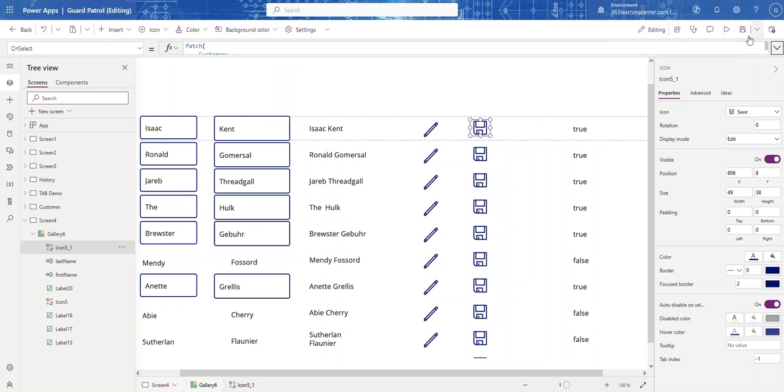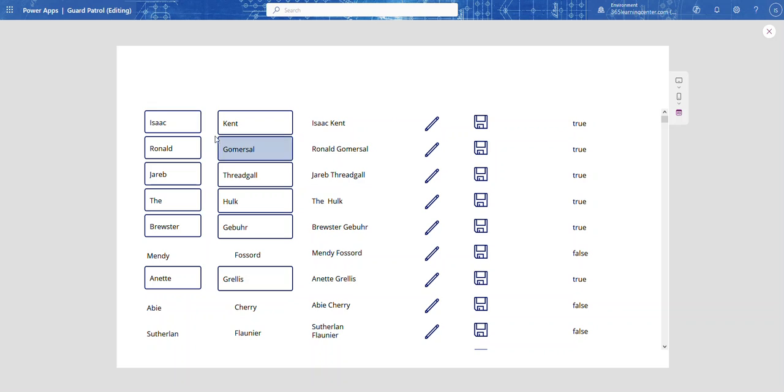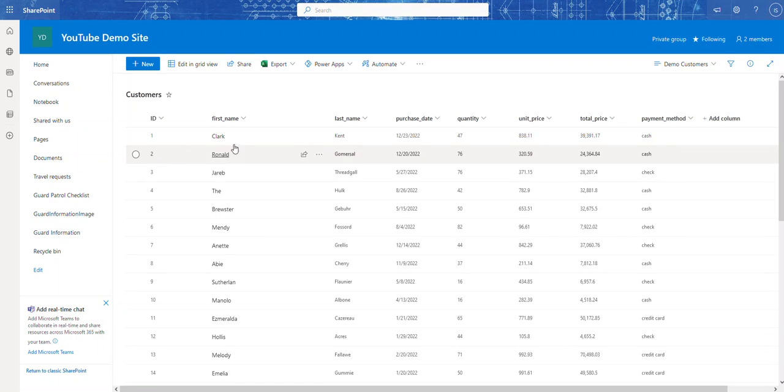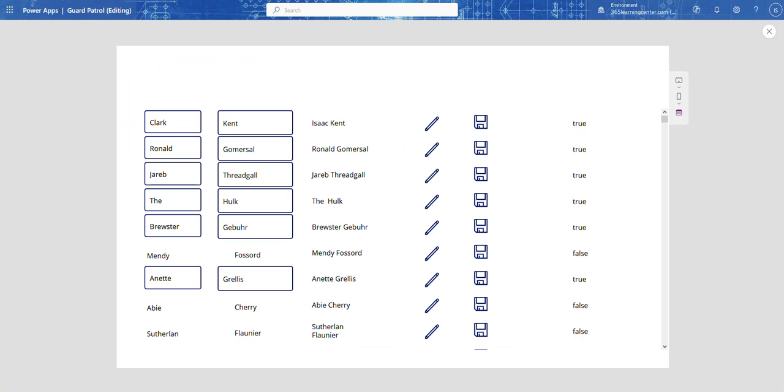Let's test it out. So let's come here and change it to Clark Kent. Save. Let's come here. It's Isaac right now, but if I refresh, it changed to Clark Kent. Now let's go back here.